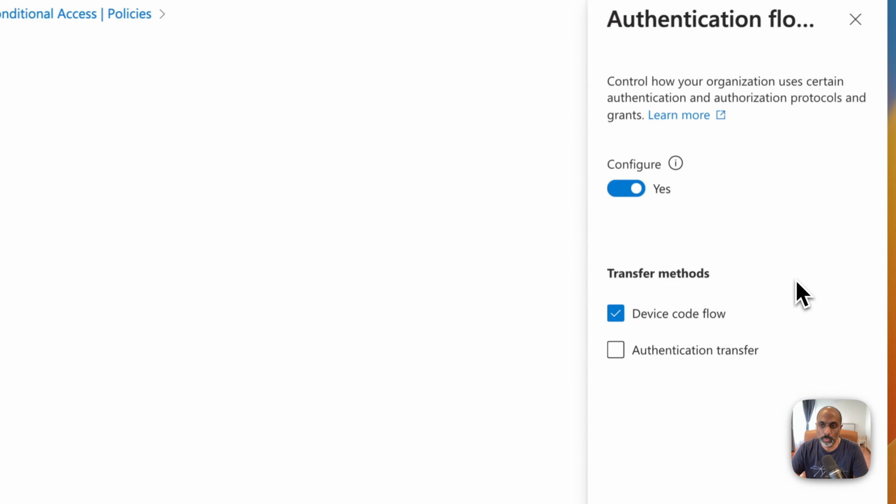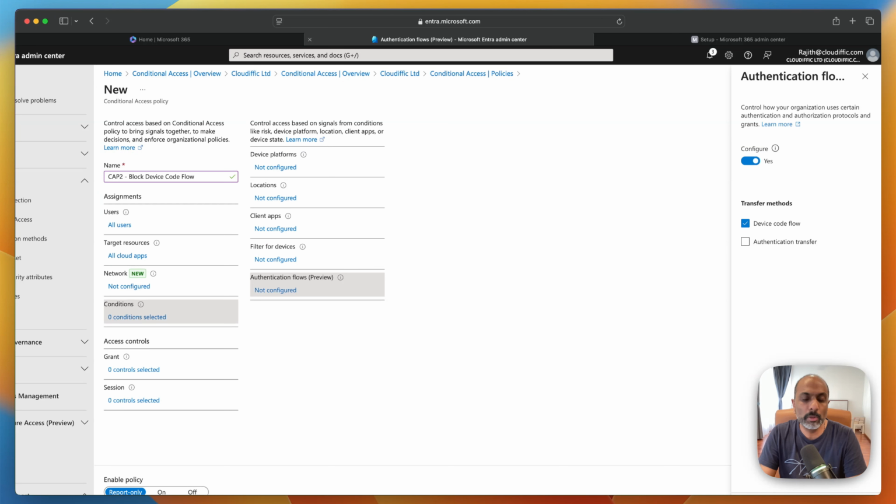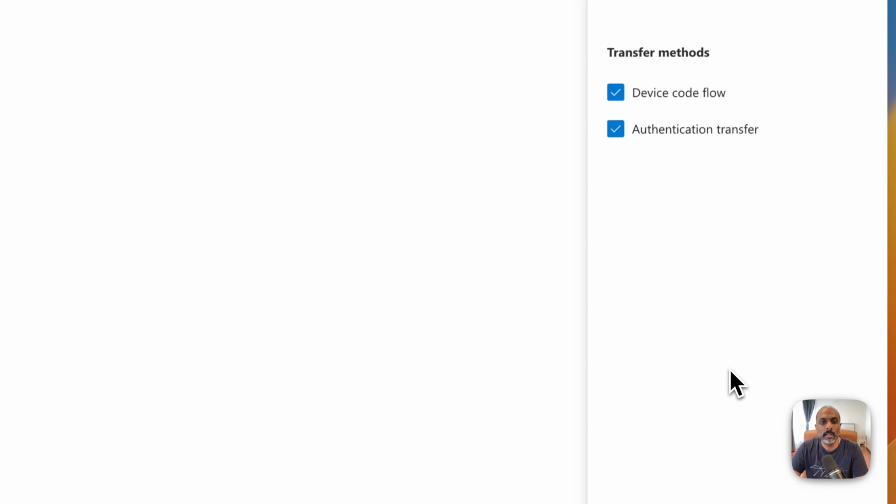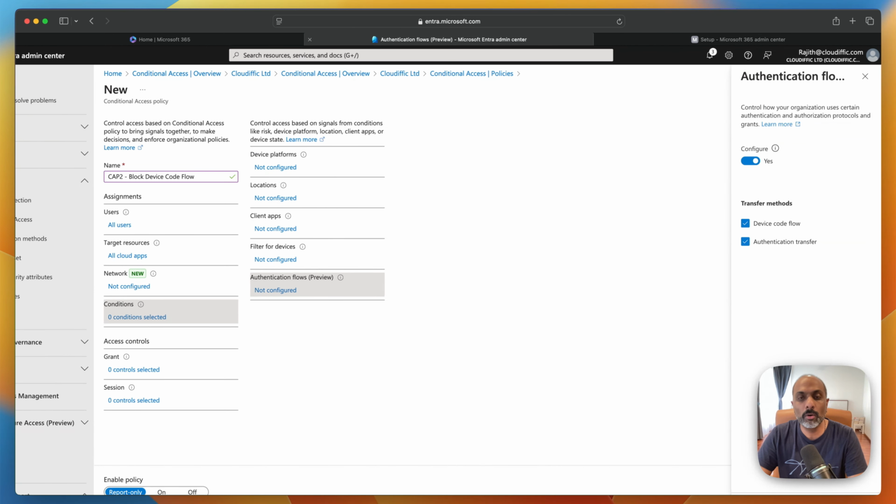Authentication transfer is an option in which you're transferring the authentication from one machine to a different one. For example, maybe you have a QR code with which you can use your mobile phone and authenticate. So you're transferring the authentication that has already happened on the machine onto a mobile device. If that is something that you want to block, let's go ahead and do that. That is not something that is being used in most organizations, if not all. So let's block that from the get-go so that you're in a much better state. And if there is a need for that, you can always come back and tweak the policy.